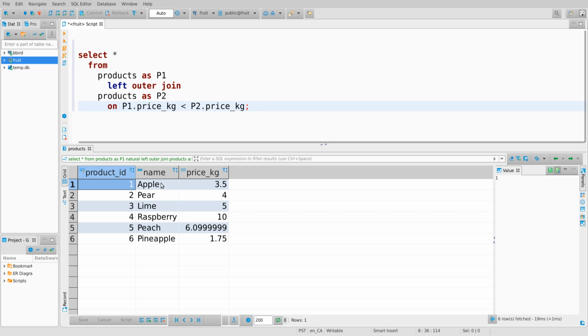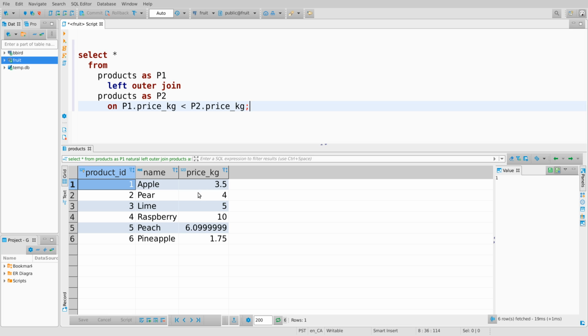So Apple gets paired up. In this case, the price of apple is less than pear, lime, raspberry, or peach. So apple gets paired up with 4 things. There are 4 rows in my result where the P1 row is apple. For lime, there will be 2 rows, raspberry and peach. But for raspberry, there are 0 with the inner join. There are 0 things in products whose price is greater than raspberry.